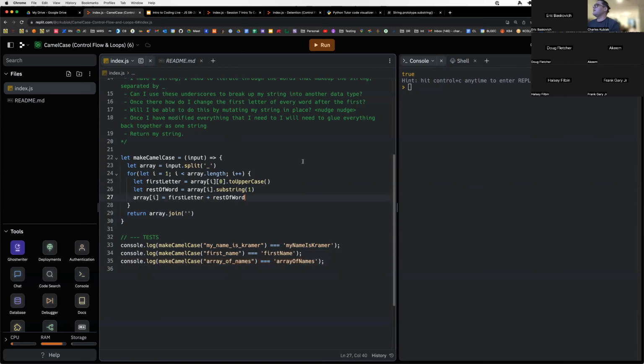We'll uncomment these. And I get true, true, and true. All right, now with this, I could take all of this, right? So I could just do array box I, box 0, 2 uppercase, plus array I dot substring 1, right? And just put this here and not assign it other variable names.